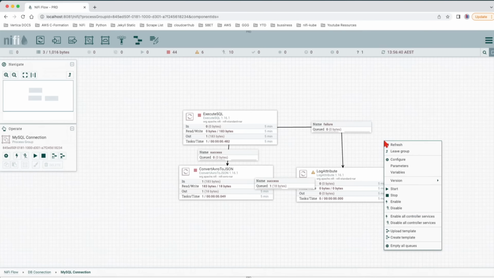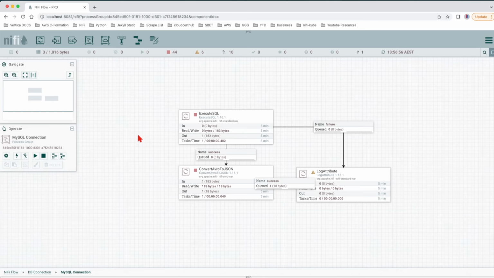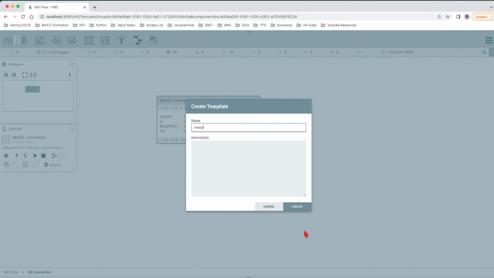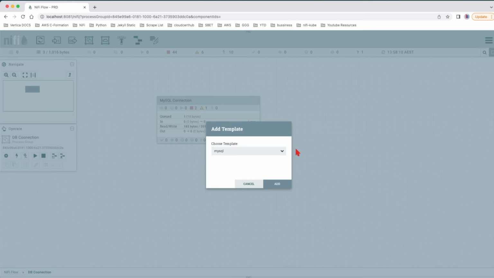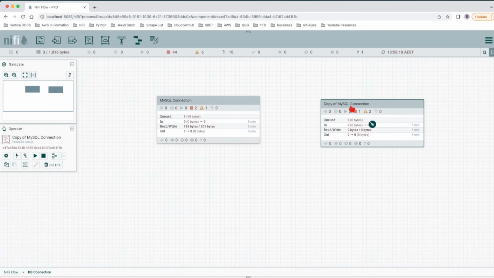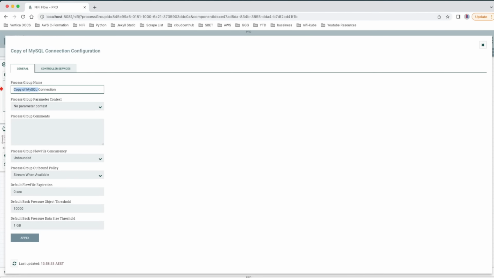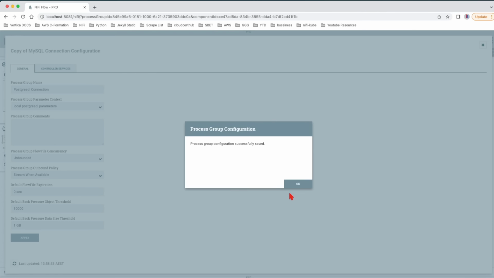All right, great. Now, let's see how we can take advantage of our parameter context and the templating capability in NiFi to replicate this flow and say, okay, create MySQL. Once the template is saved, let's drag the template onto the canvas. On the drop-down, we're going to choose the template that we want to restore. It's going to come with a copy of the MySQL connection. So here we're going to change the name. We're going to go to General, assign the Postgres parameter context, apply, and OK.